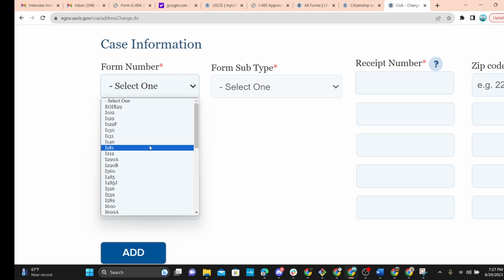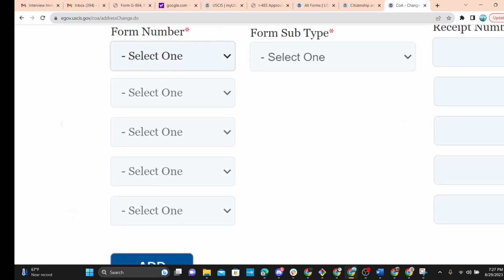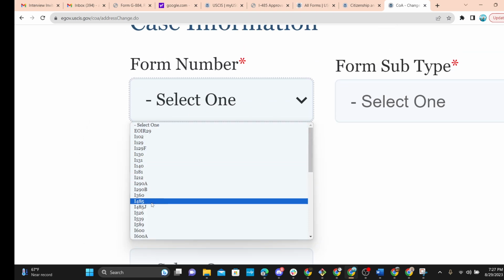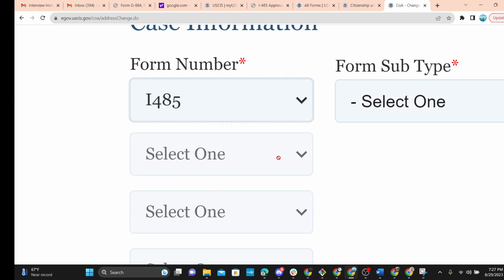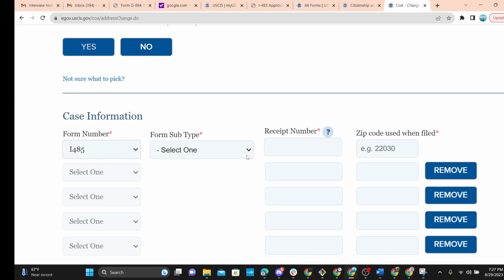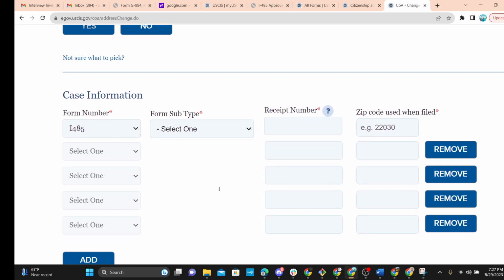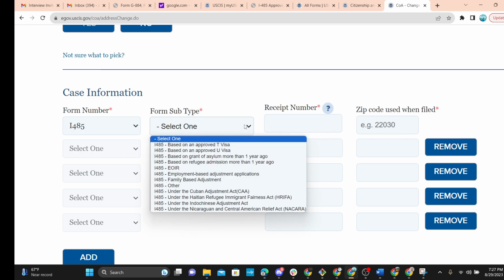So if you have a pending application with USCIS, it could be a form I-130, it could be form I-485. So in this case, we have a pending form I-485. So you need to select the form type that is pending with USCIS. I'm going to go ahead and select I-485. These are the different types of form I-485.